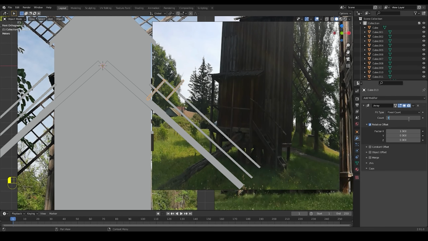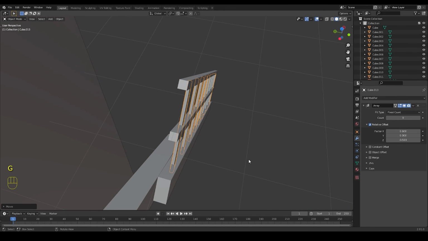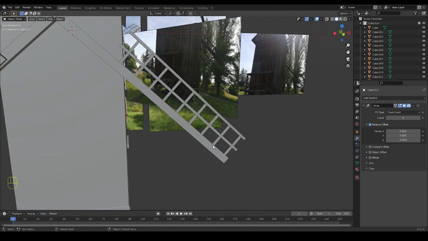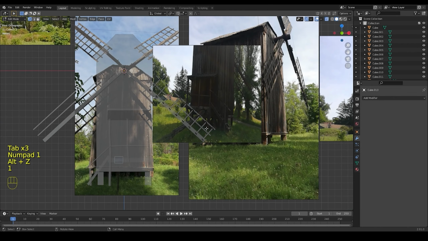Now I'm going to use the Array modifier. In the top, count 9, this is the number of elements. And I change the number of coordinates. It's simple and fast. You will like this modifier. I have never talked about this modifier before, but I like this one.